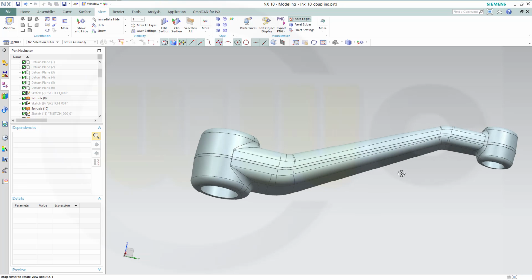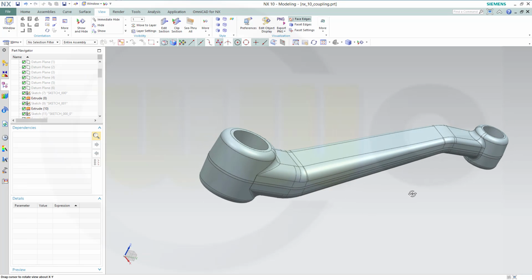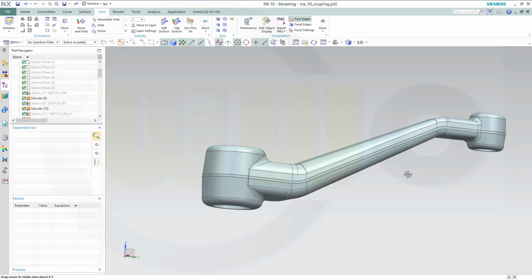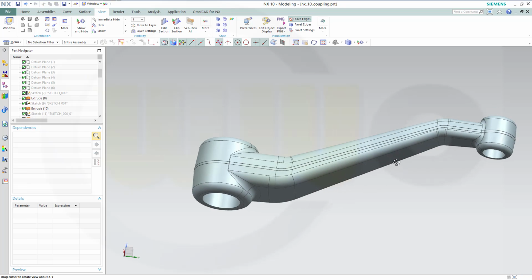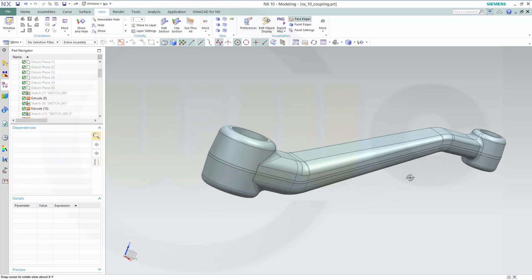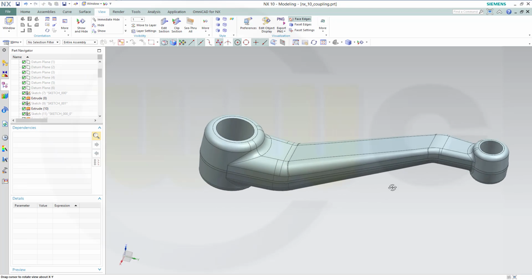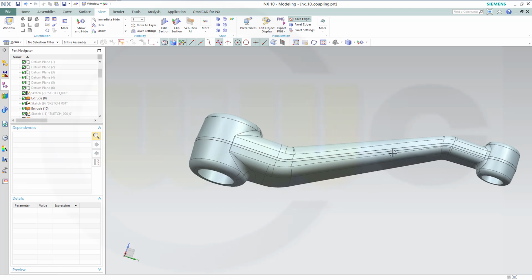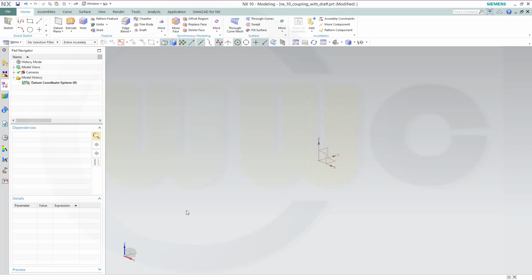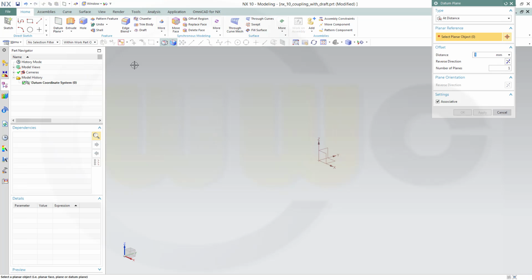As you were very interested in the coupling with draft, which I did in CATIA V5, I thought it might be a good idea to do it in the other programs as well. So next I will do it in Siemens NX. Let's have fun with Siemens NX. I want to try to do it similar to the CATIA V5 exercise. So let's start with some planes.